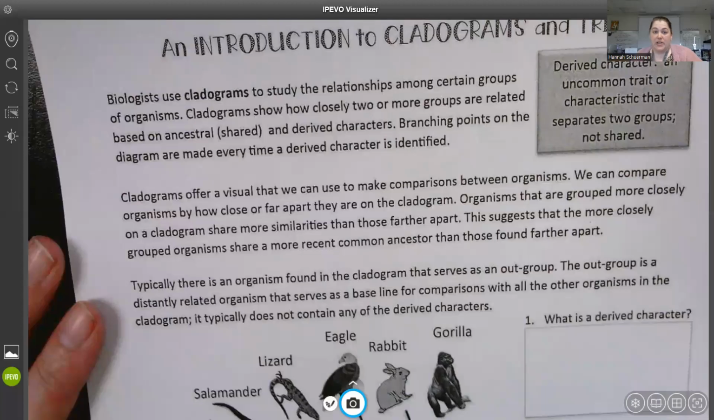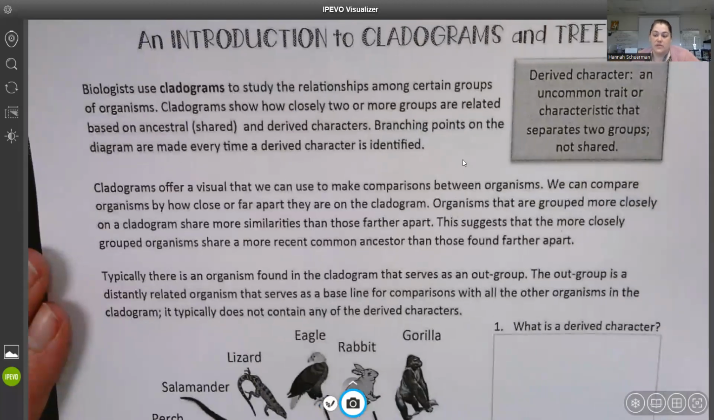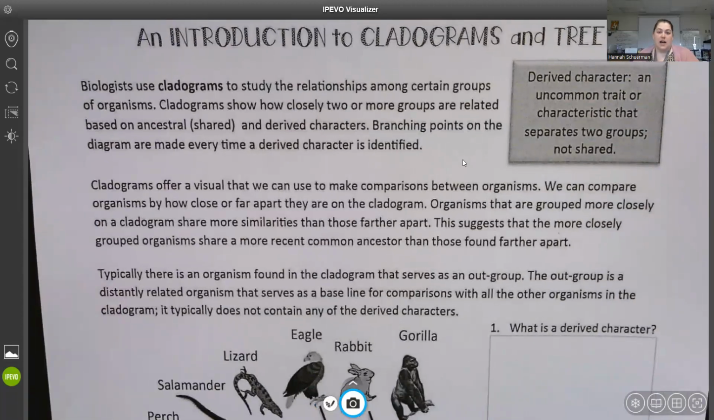All right, guys. Hello. So we are going to work on some of the stuff about cladograms really quick. I wanted to go over a couple of these things just to make sure that you guys know what you're doing and that we have all the stuff that you need in order to do this.